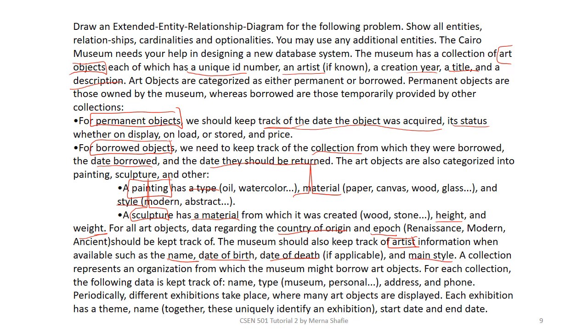A collection represents an organization from which the museum might borrow art objects. For each collection, the following data should be kept track of. يعني collection دي عبارة عن ايه؟ What does this say؟ إن ال collection دي عبارة عن ايه؟ Entity. وايه data that I need to keep track of؟ النame, الtype, الaddress, and phone.